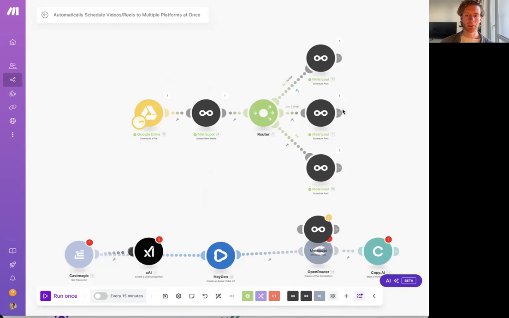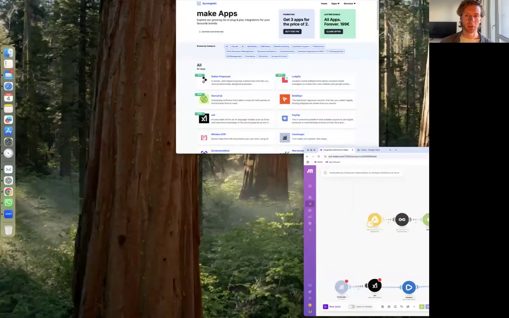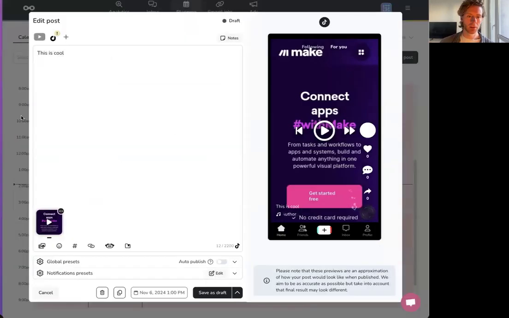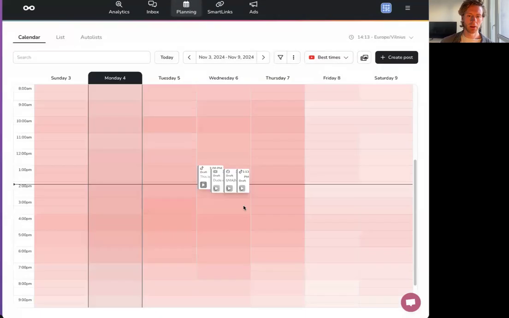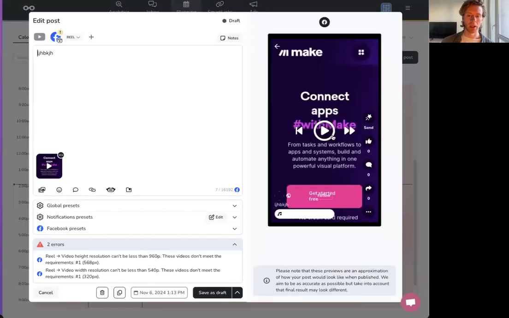Nice. Looks like it's worked. You got post data for each of these platforms, but I'll show you what it looks like inside Metricool. Nice. Look at that. Automagically, we've got three posts all linking to the same video reel that you can play.